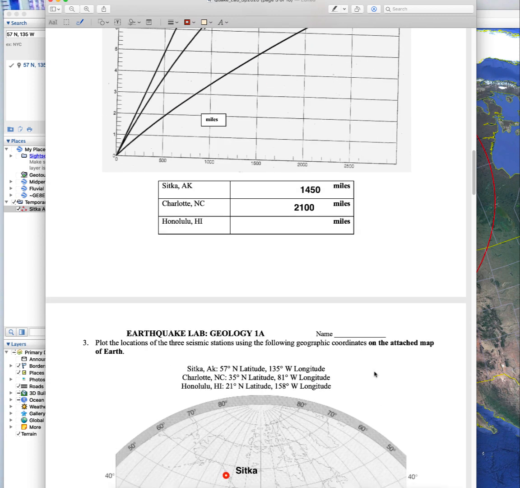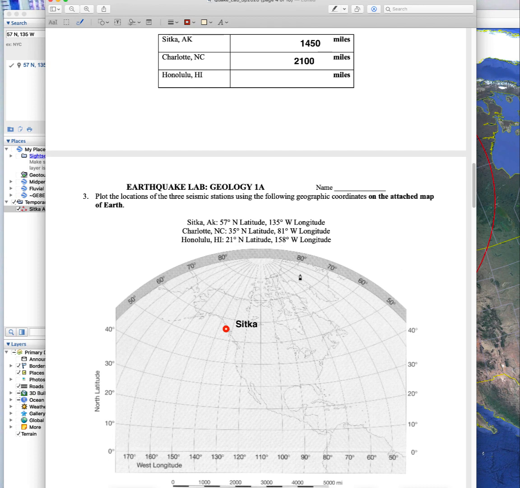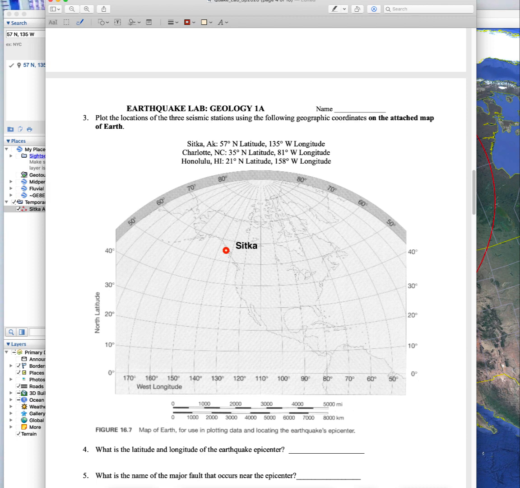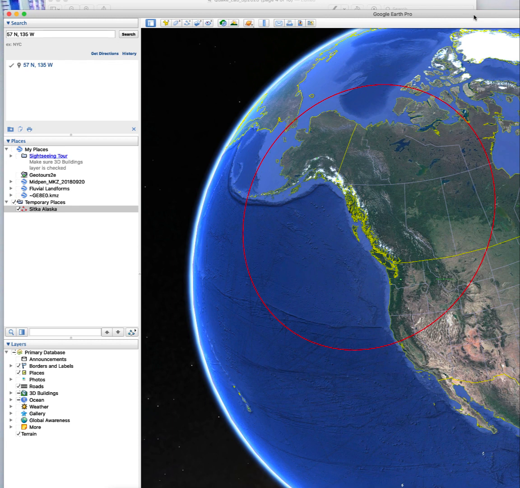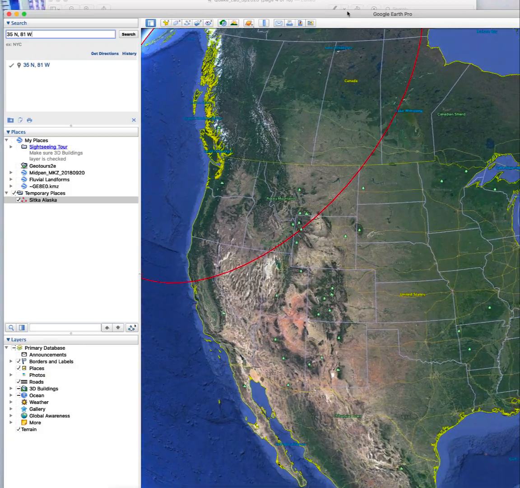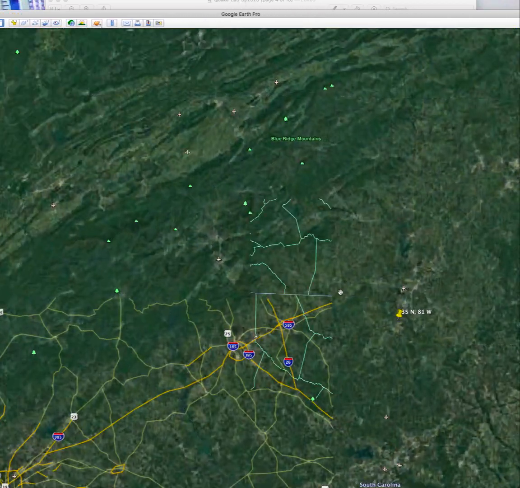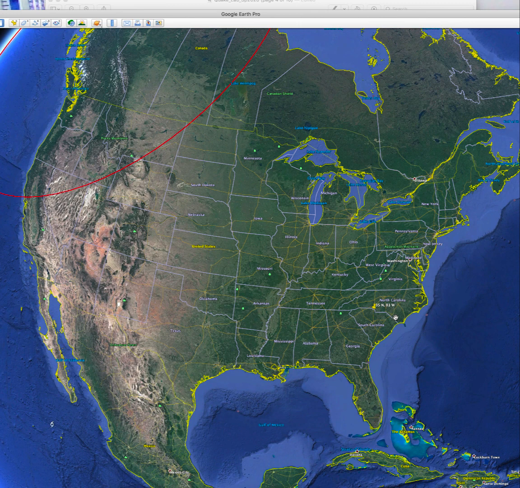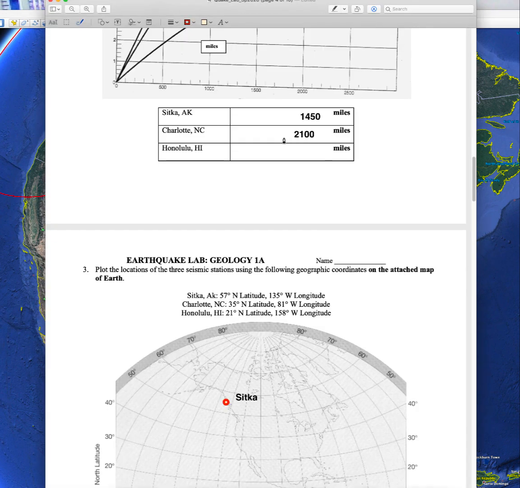So now for Charlotte, again, you can plot the latitude and longitude on here, and we'll do it on the document itself, or let's do the Google Earth just because I want to show you a second circle. So let's go over here to Google Earth, and we'll enter the latitude and longitude for Charlotte, North Carolina. For this, it's 35 degrees north, and it's 81 degrees west. So we'll enter that, and it should take us over to Charlotte, North Carolina. And there we are, Charlotte. We'll just stop there. And now we want to draw a circle of radius 2,100 miles.